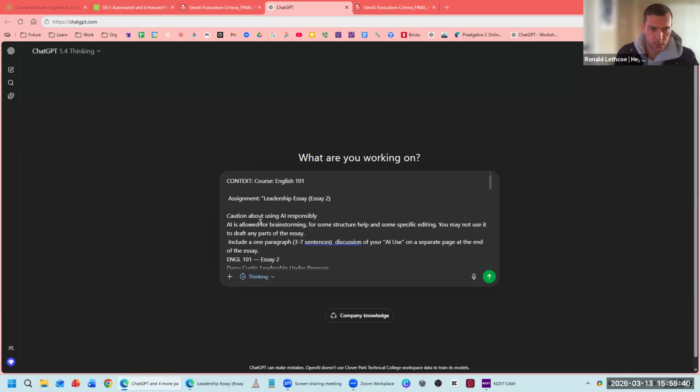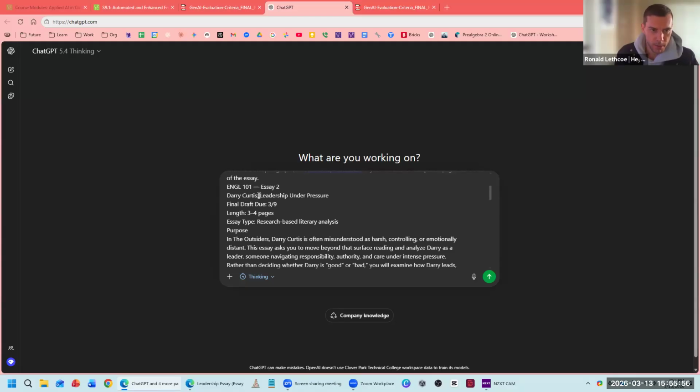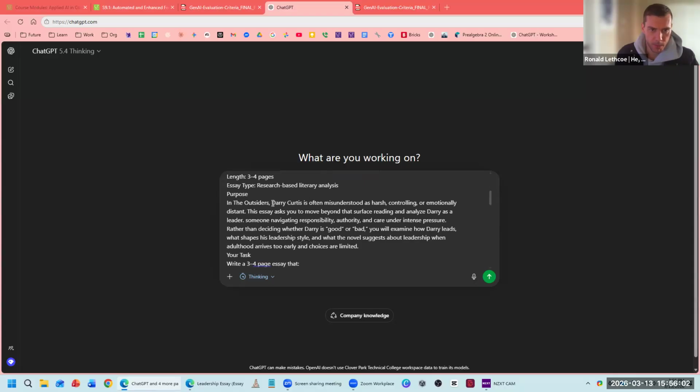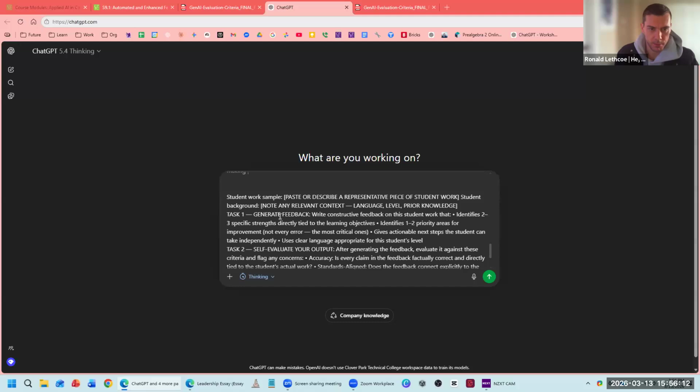This one here, caution about using AI responsibly. AI is allowed for brainstorming, for some structure help, and some specific editing. You may not use it to draft any parts of your essay. This instructor has the yellow caution assignment tag at the top. And then it's an essay about leadership under pressure, and it's related to a book called The Outsiders, and Darry Curtis is misunderstood. I'm not going to go through a lot of that right now, but if you use an assignment that you know very well, then it's obviously going to be better.